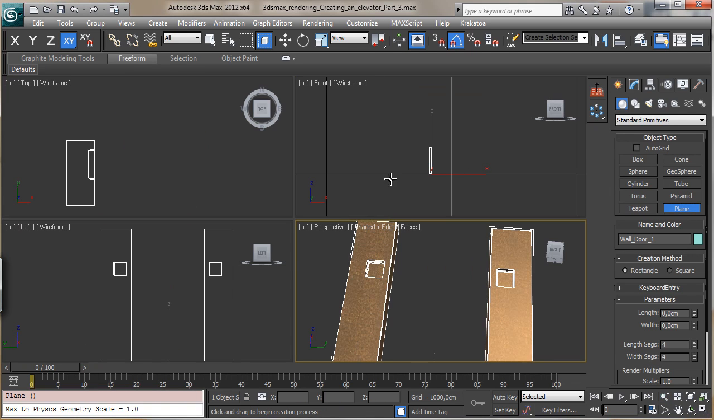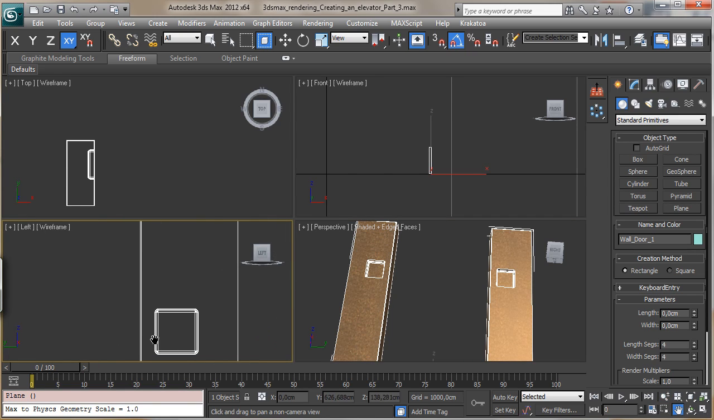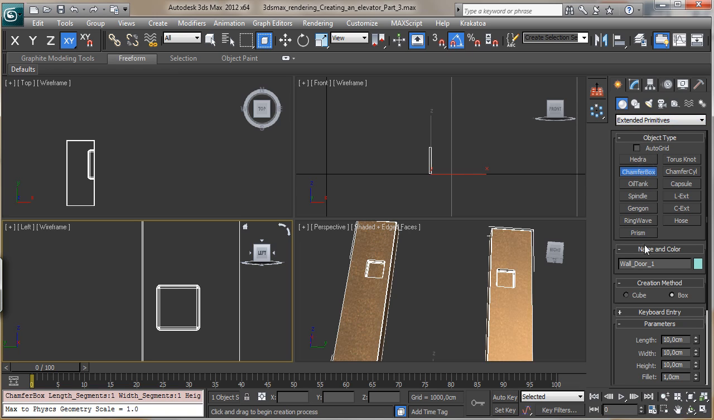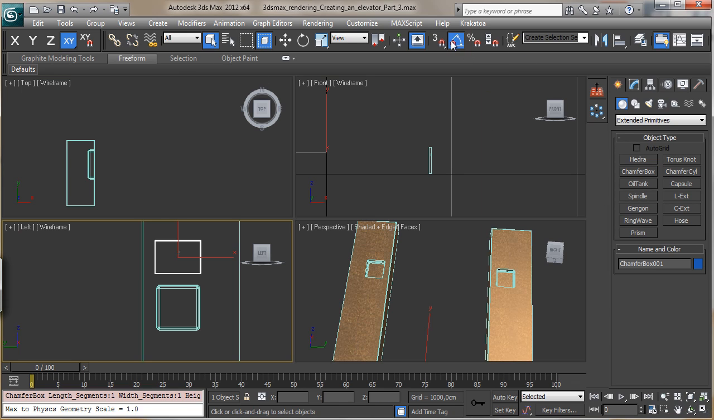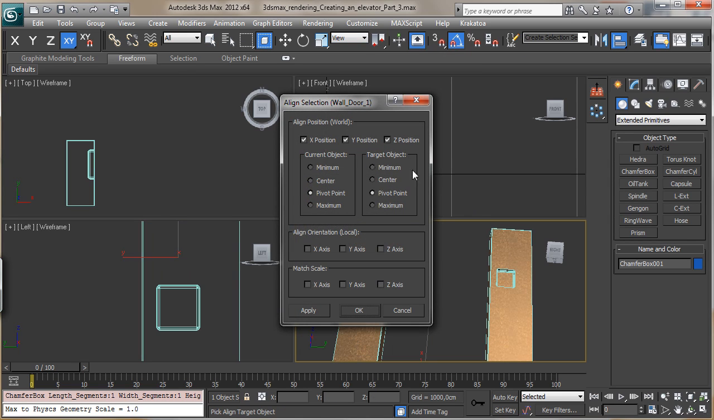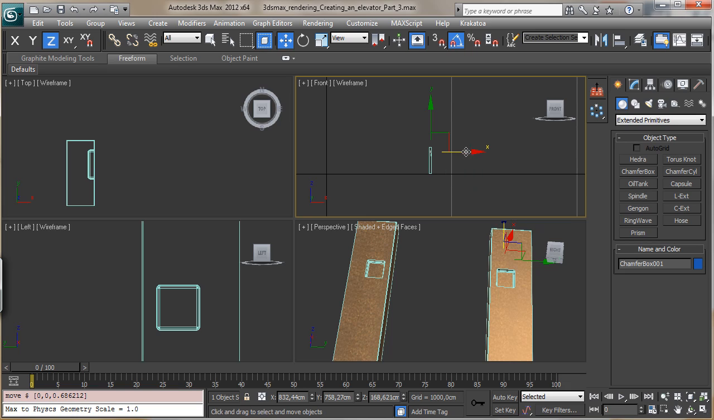So the first thing we can add is something that can contain some text, and to have it we can use an extended primitive, a chamfer box, and we can have something like this, okay, and we can check how it works, and we can align there, center and center, and then we can move it there and there, and we have to move it.